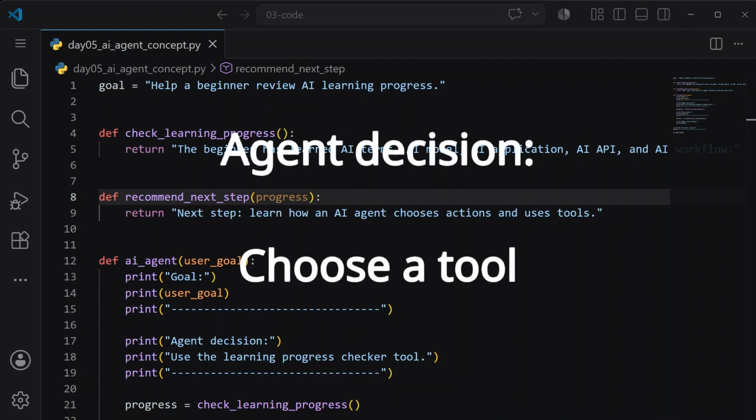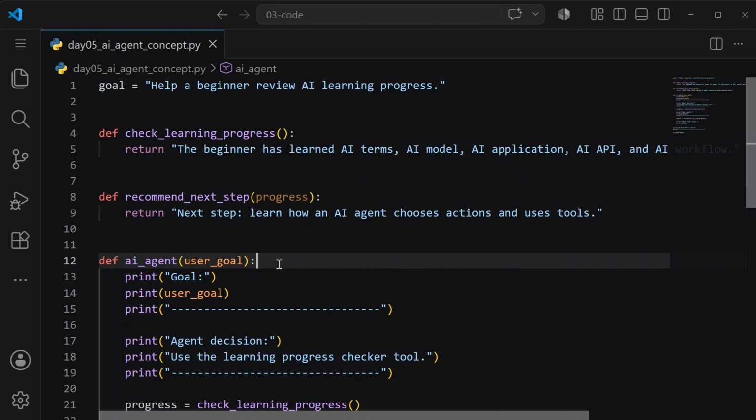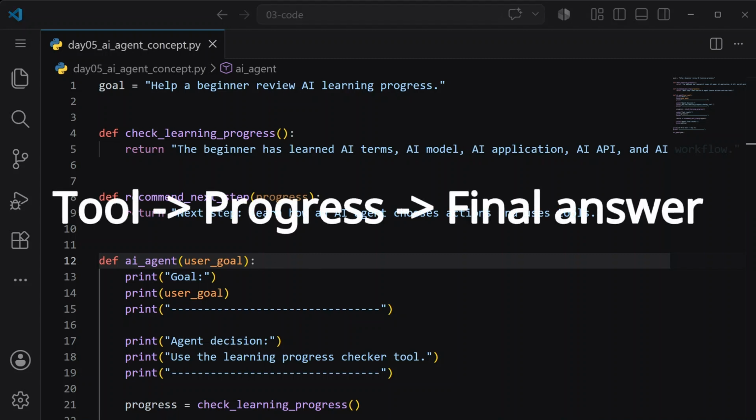Inside the agent function, the system receives the goal and decides to use the learning progress checker tool. This is still a simple simulation, not a real autonomous AI agent. The agent uses the tool, receives progress, creates advice, and prints the final answer.